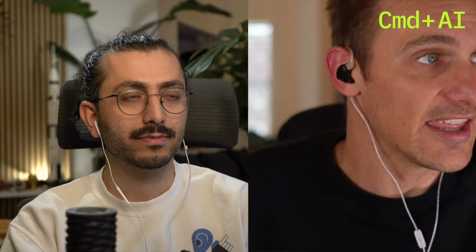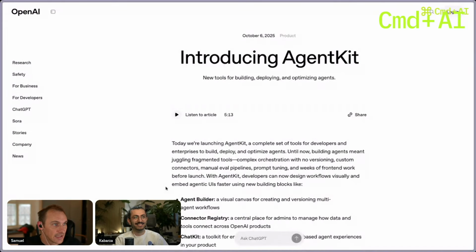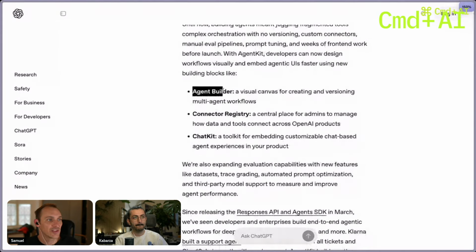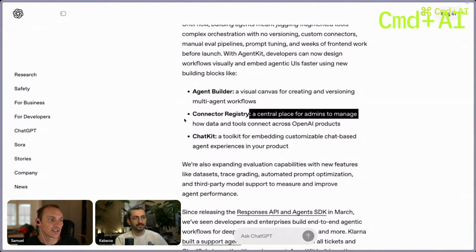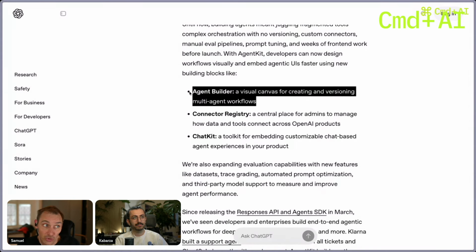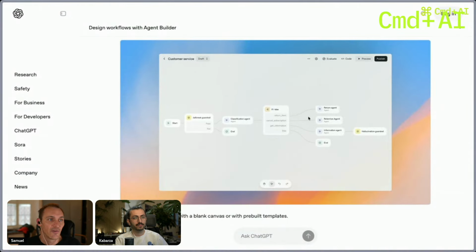Moving on from that, the Agent Kit has also got me quite excited. This is probably the most interesting one, by the way. Just to be clear, Agent Kit is a suite of products, right? It's an agent builder, it's the connector registry, and it's the chat kit. So it's these three things. But I'm assuming you're talking about the agent builder, which is a no-code interface for building agents, which looks sweet.